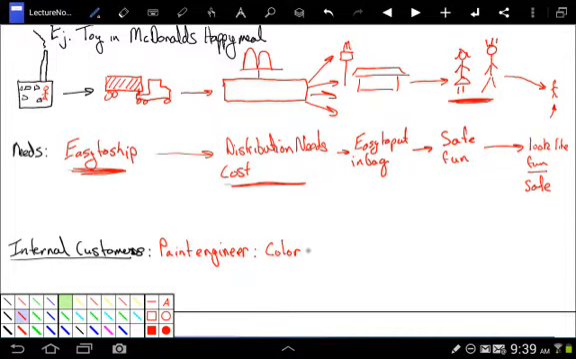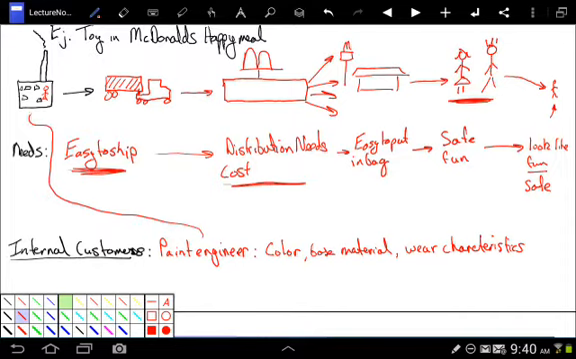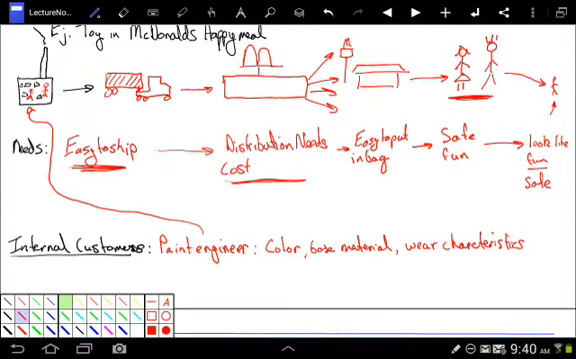So his needs are to know the color. He needs to know the base material so that he can make sure that it adheres pretty well, right? He probably needs to know how it's going to be used, so he needs to know about wear characteristics. So these are his needs, right? And this paint engineer is sitting in this factory with you, but you still need to be concerned about what you need to get to them, what their needs are, all the information they need to know.